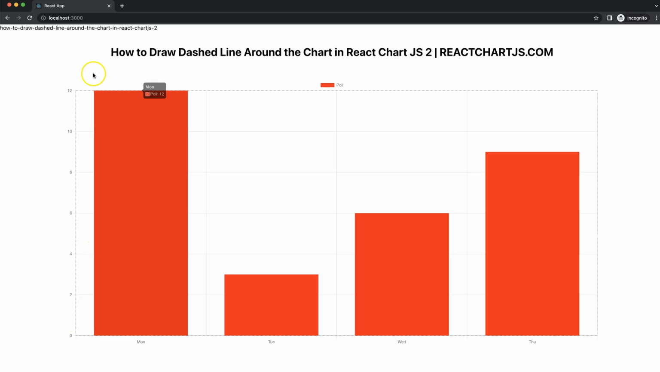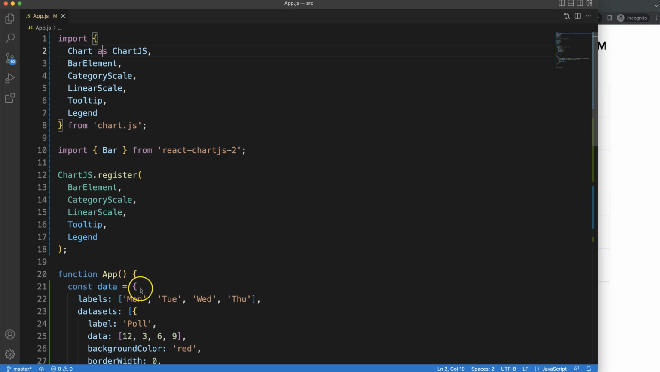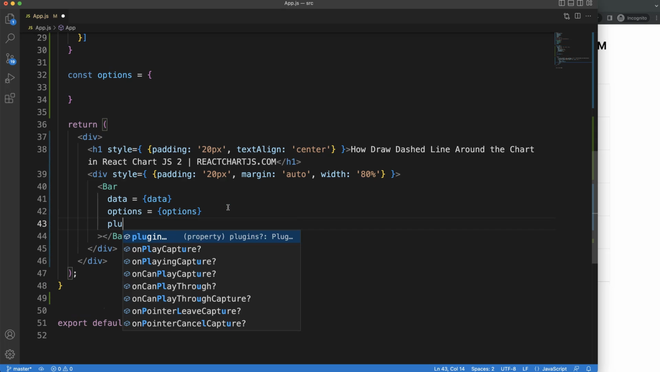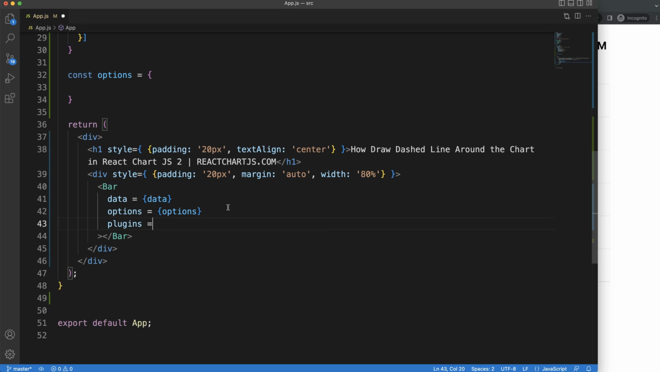How to draw a dotted line around the chart in React Chart.js. To draw a dashed line around the chart, first of all, we need to create a plugin, because this is really a custom creation. So we're going to say plugins equals, and then here we put an array, because we could have more than one plugin, of course.